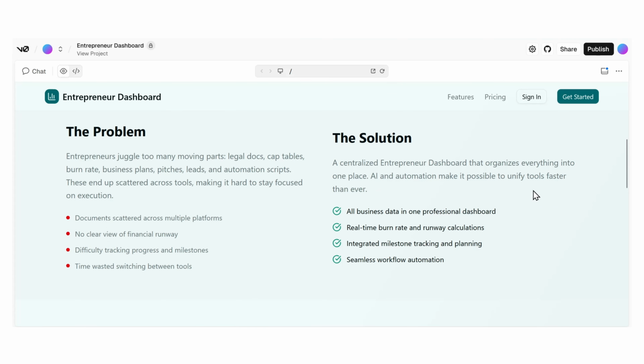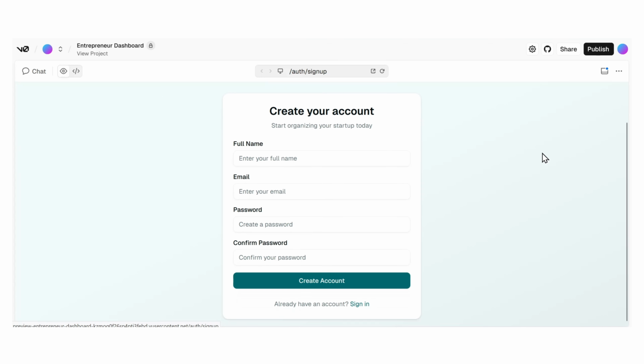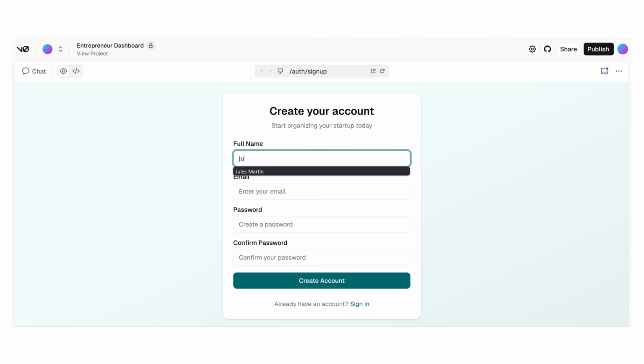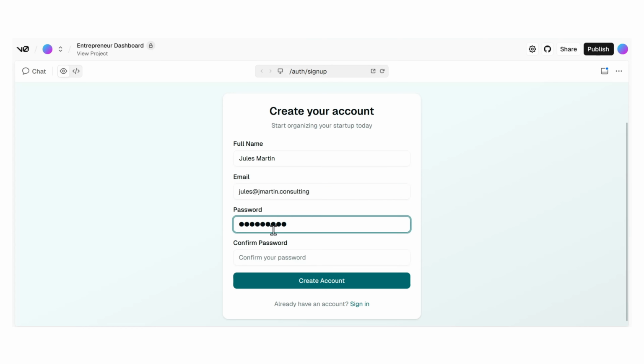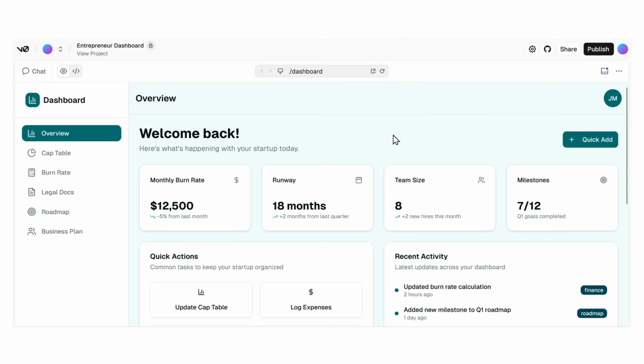I connected a database, integrated Microsoft OneDrive, Google Drive, and spreadsheets, and used Vercel V0 to spin up the essentials. A landing page, sign-in and sign-up flow, a main dashboard, and all the core components. The final dashboard brought it all together. It now includes KPIs, quick actions, recent activity, and a clean navigation bar.